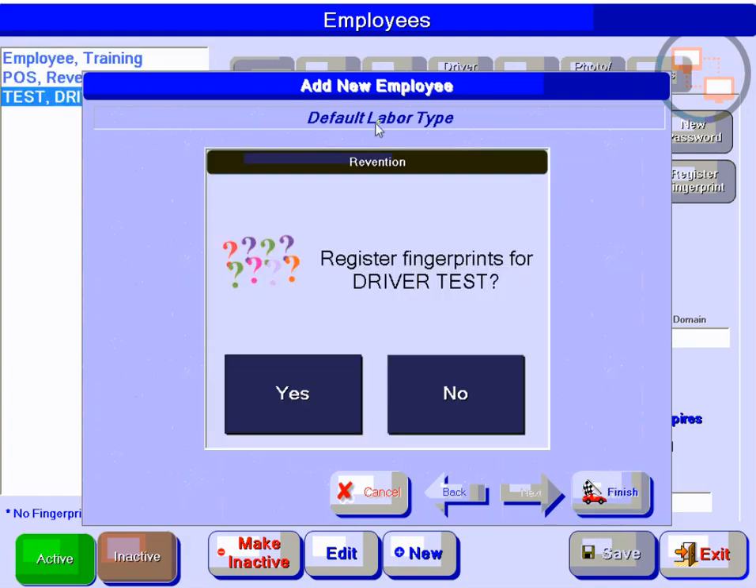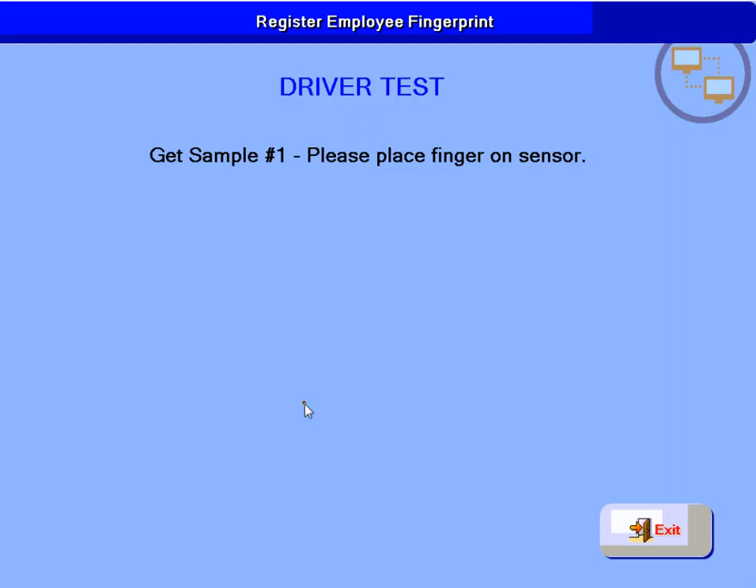Once you've hit Finish, this is where the system will allow you to register a fingerprint for the employee, thereby adding an extra layer of security, because now you can set the system where they can't share codes between employees. Instead, by having a fingerprint, the person has to be physically present in order to access the system using their name. So I'm going to go ahead and hit Yes.